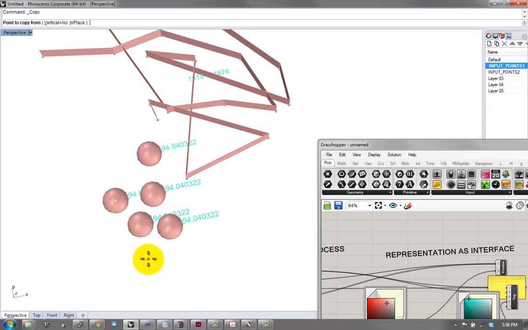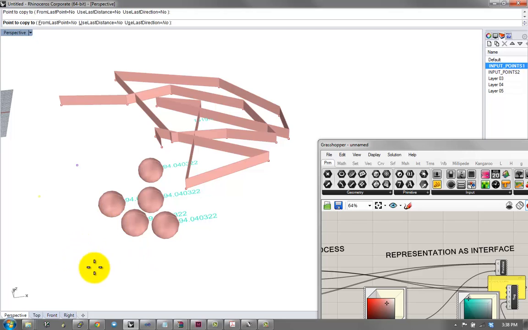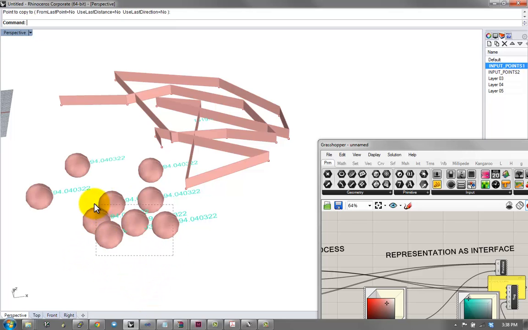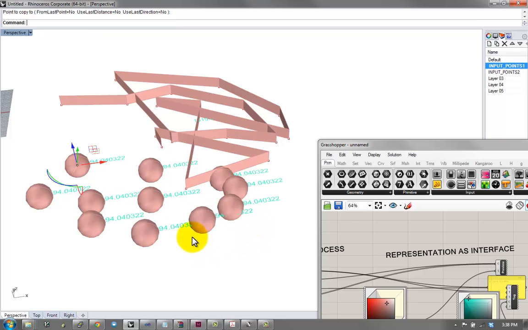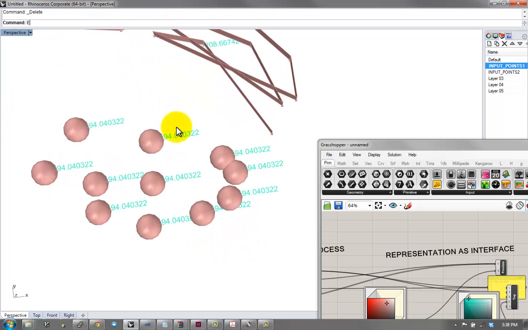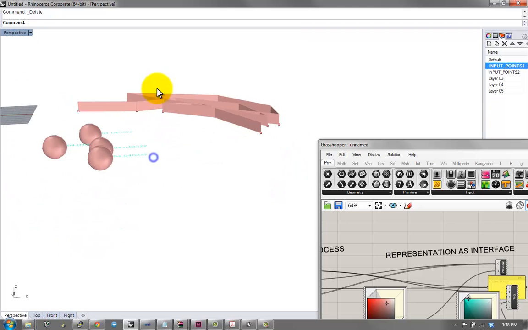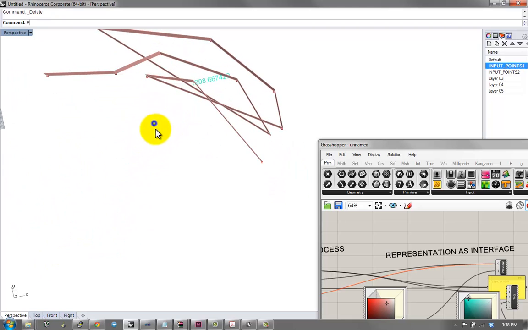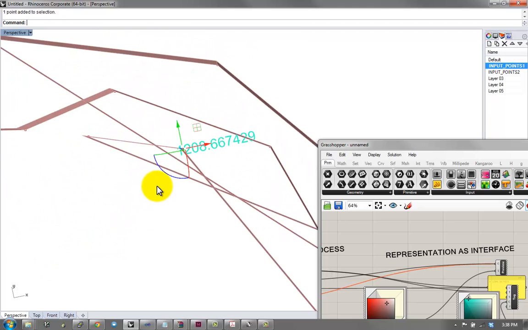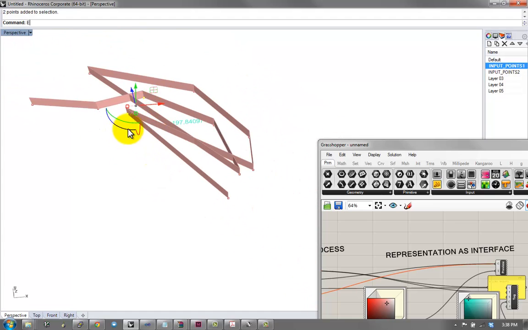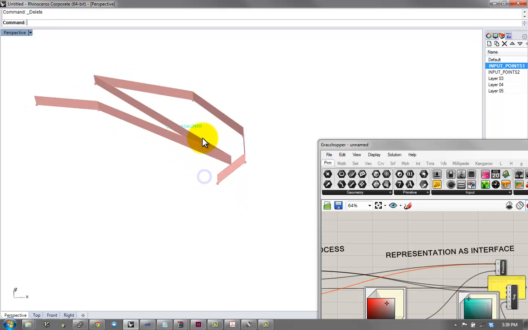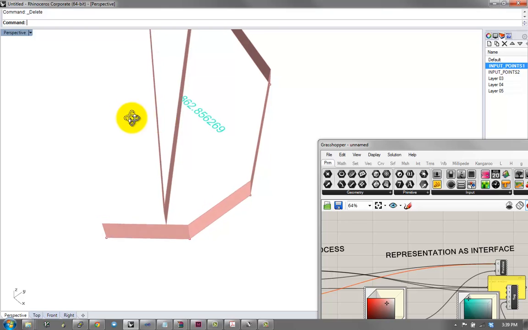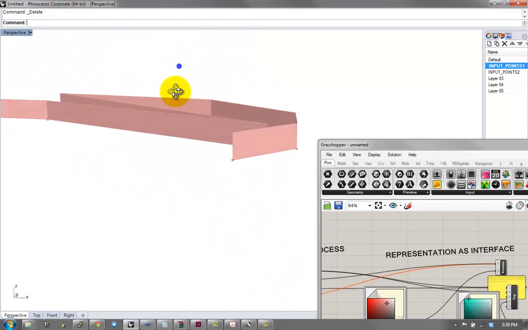Same thing goes for this layer. I can add more spheres, I can delete them. And if you could imagine that if I'm making some sort of maze, this would be a helpful tool just to know the length of the maze or the length of the walls, or something like that.